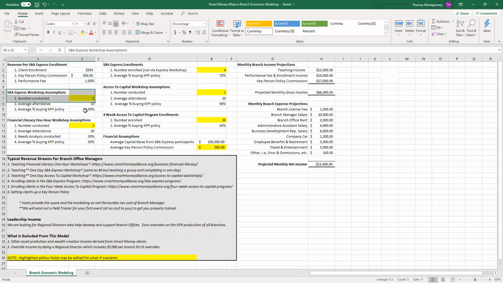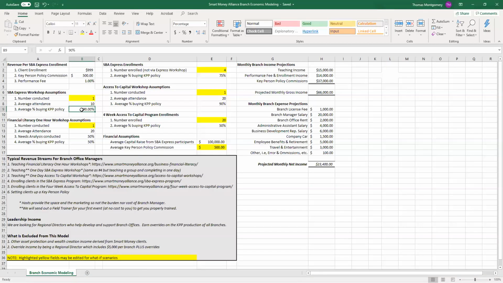But with these assumptions here, we're going to assume we're going to do one of these a month, or for the upcoming month, average attendance of 10. And then we have to make an assumption of how many of the attendees will buy a key person policy. Well, this is going to be a very high expected conversion for the following reasons. Number one, it is necessary for most types of business loans.